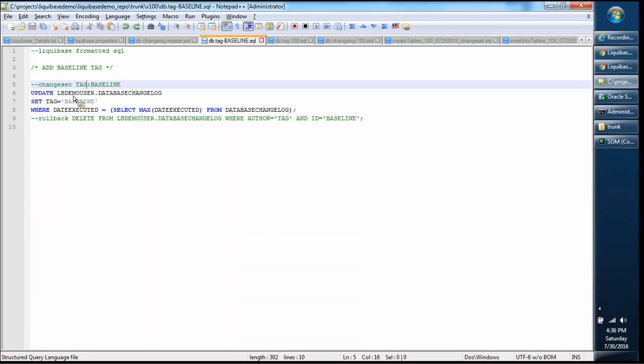These go into the database change log table. What we do as part of the update statement is that we update the database change log table and assign the value of baseline to the tag field, and we give the rollback statement here. So in case we want to roll this change back, this is the statement which gets executed. This will basically remove the baseline entry from the database change log table.